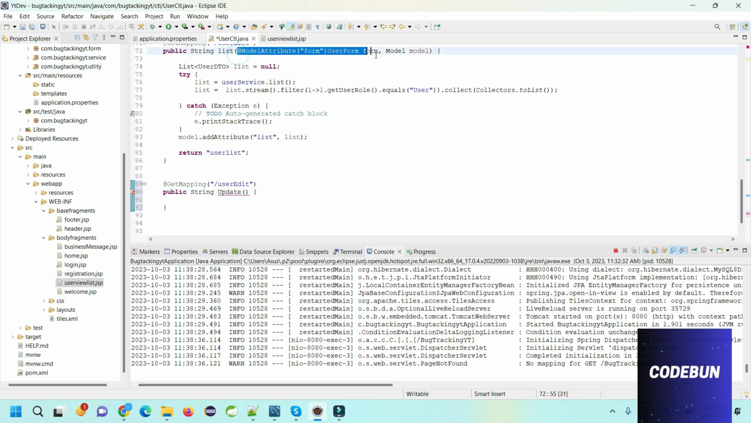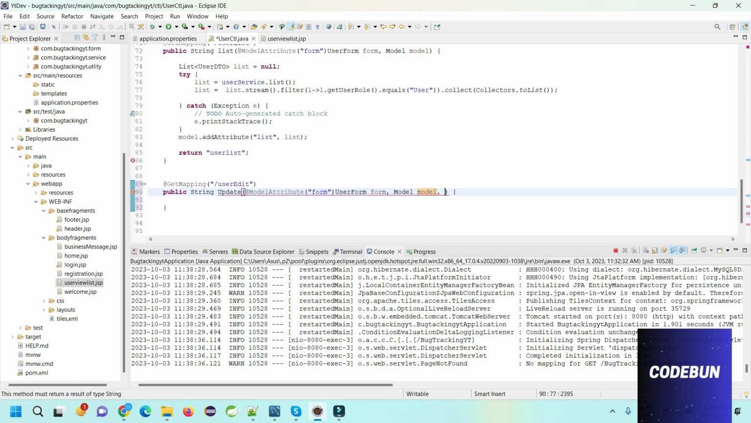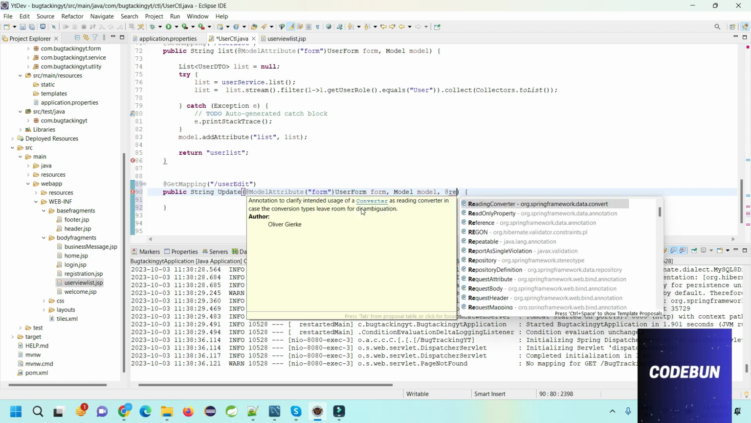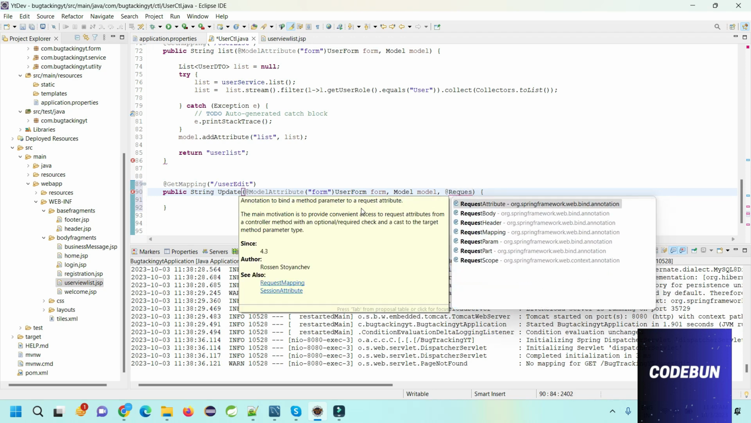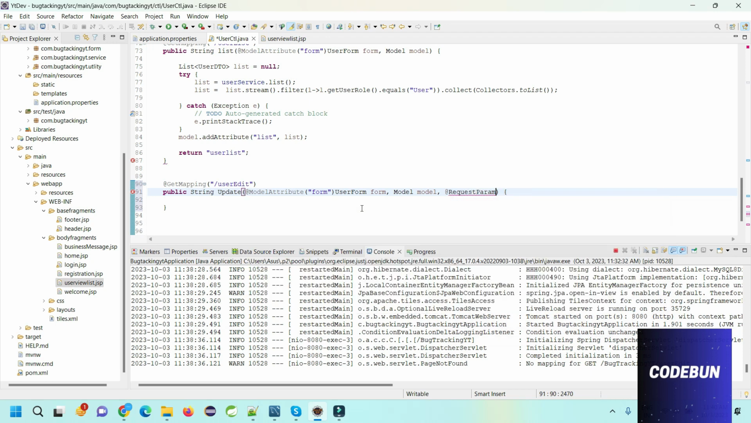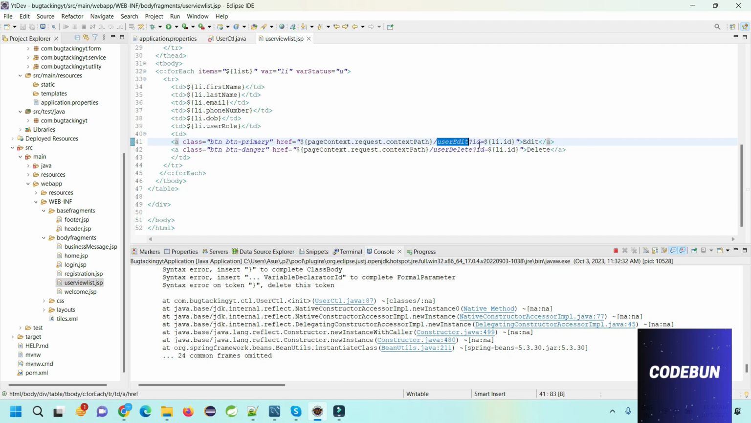And here we are going to use the same form and models. So I'm going to just use it. Also, it will take an input as a request param. So I'm going to add request param, and the name of that parameter is ID. Something is wrong. Let me check here. We are passing this ID, so we have to get this ID into our request parameter over there.